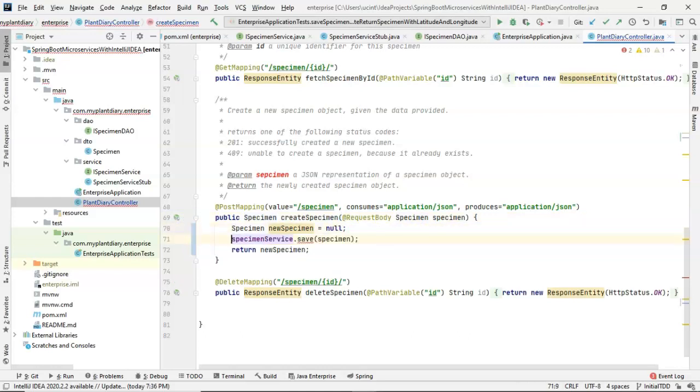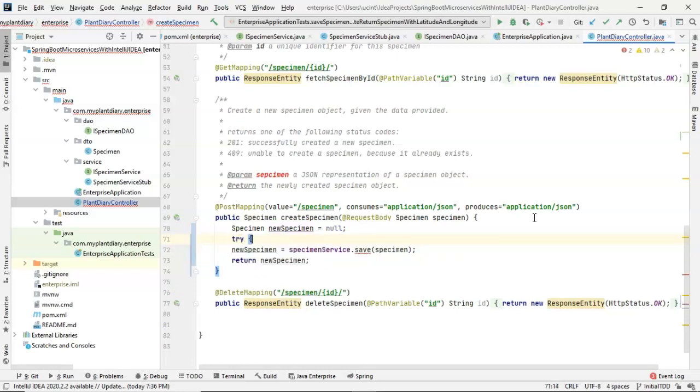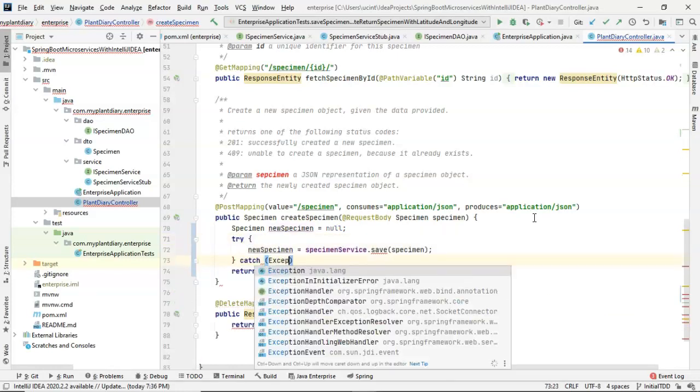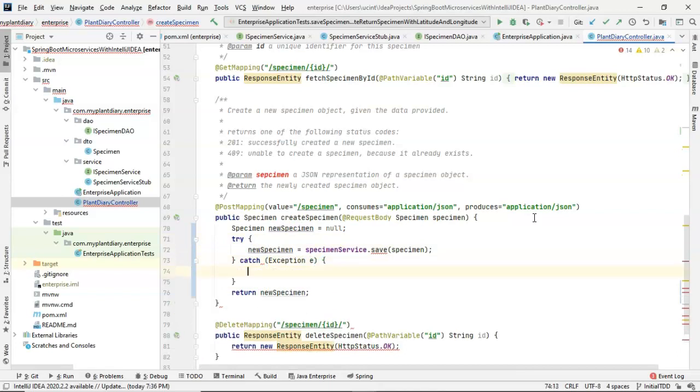I'll go ahead and do that because that will give me an opportunity to add some logging a little bit later. So we split the declaration and assignment, and then we simply say try, catch, exception E. That means something went wrong. Maybe we had a database connection error or something like that. I hate to leave a catch block blank, but I might just do that for the moment. So we'll say TODO: add logging.